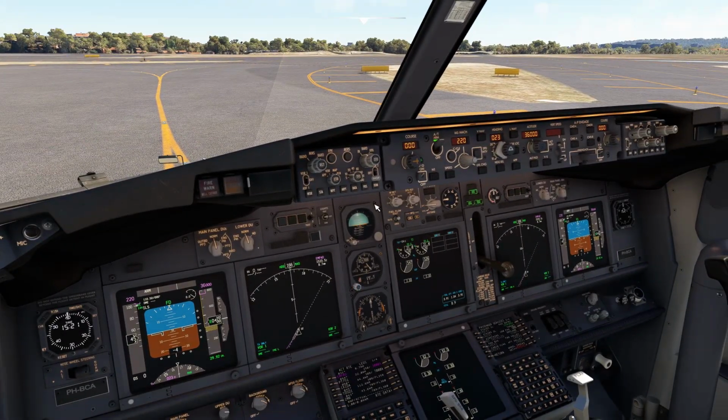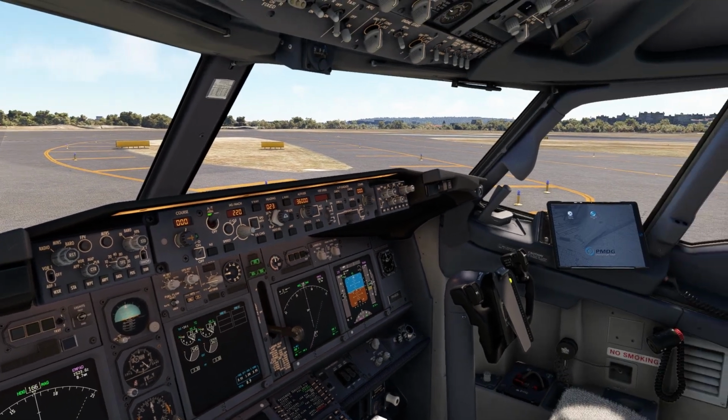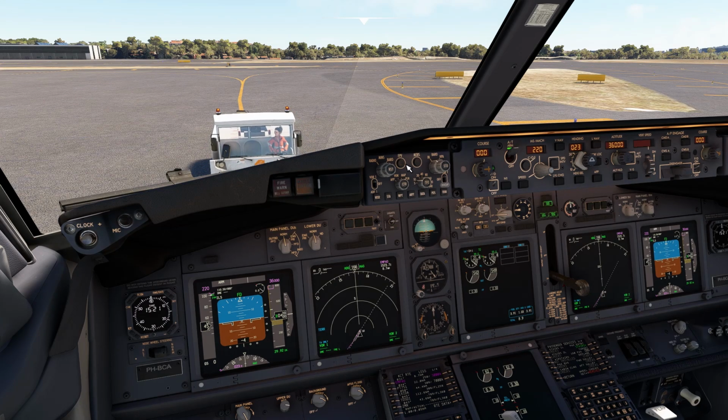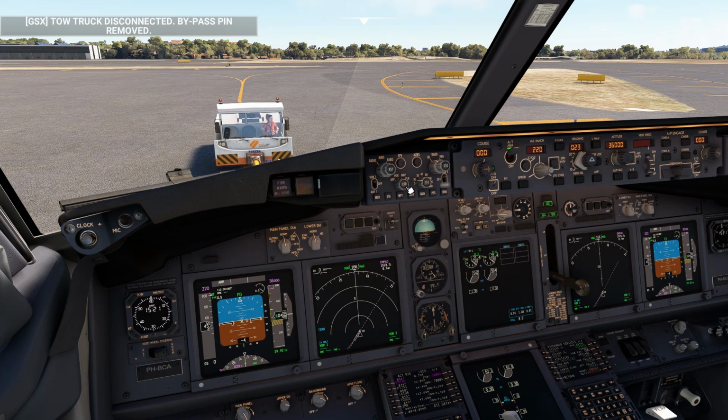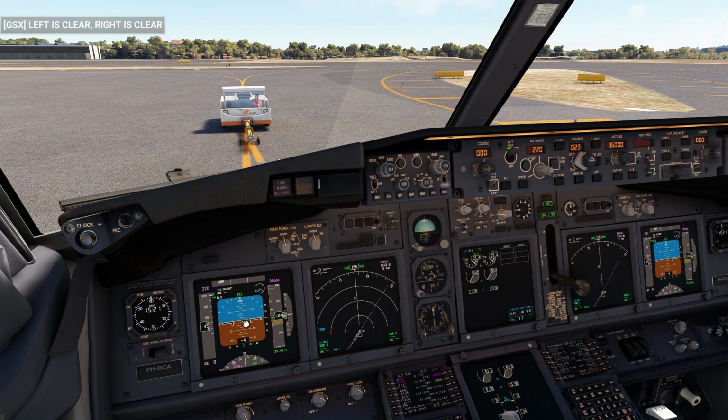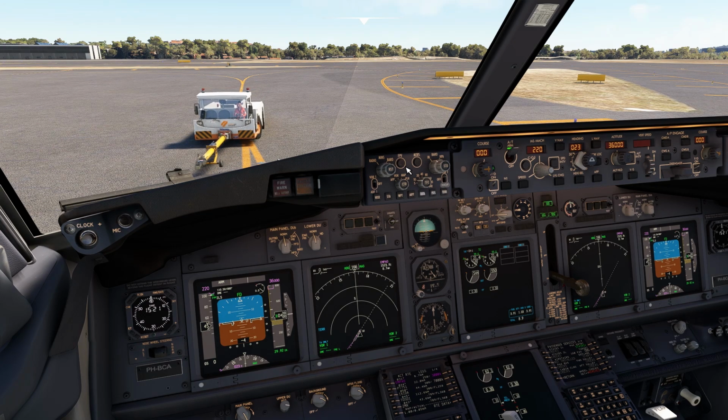And then I like to switch the terrain on if I'm unfamiliar with my departure here. So terrain on, data, I will show you later. It gives information next to your waypoints which are coming up. The flight path vector is very useful. Tow track disconnected. Bypass pin removed. Left is clear. Right is clear. So terrain, data, flight path vector.